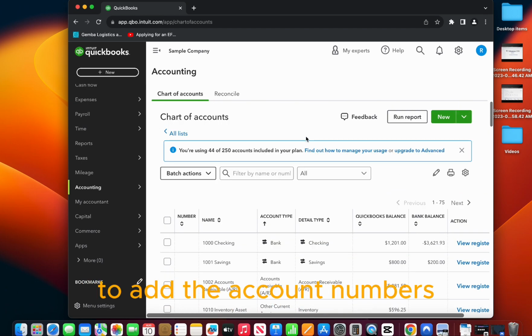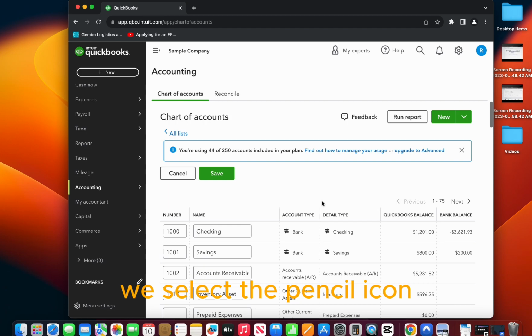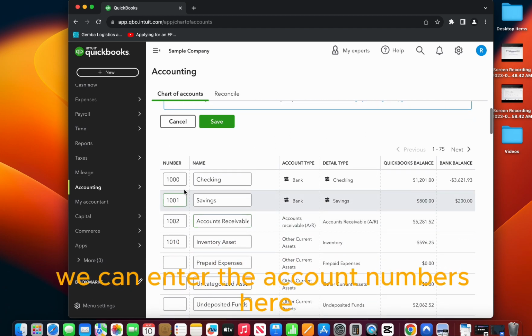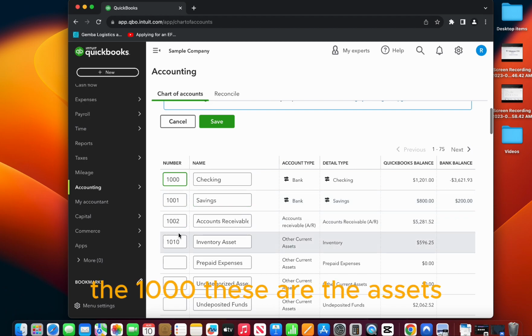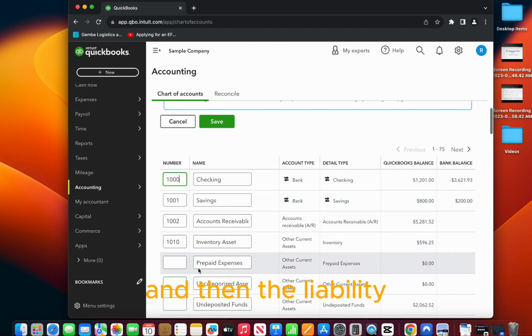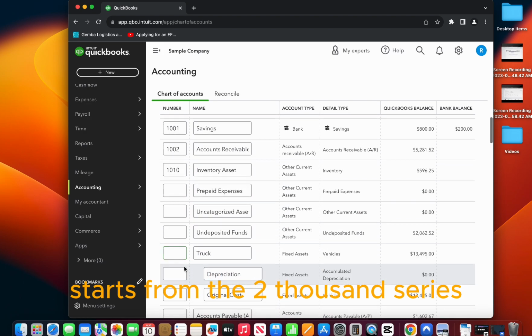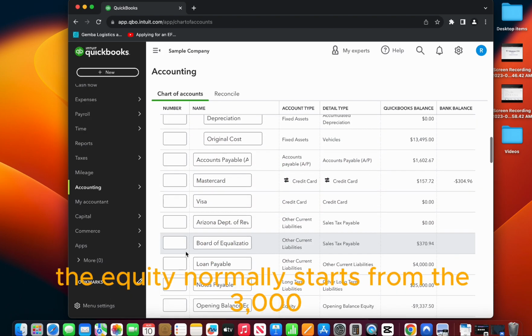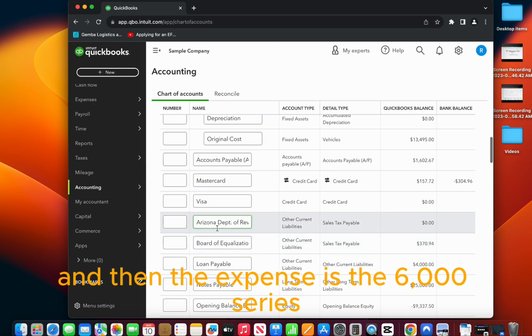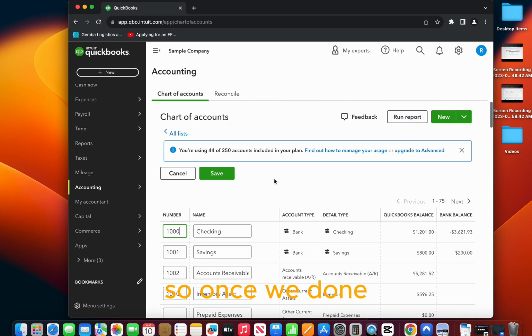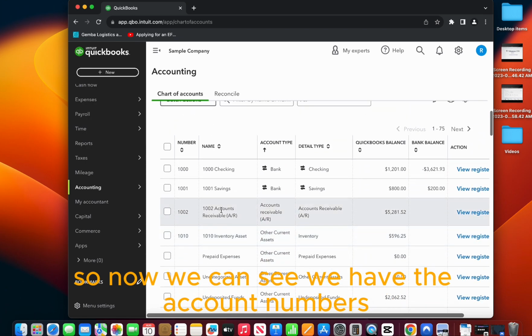To add the account numbers, we select the pencil icon. Once we select the pencil icon, we can enter the account numbers here. You can see I've started entering this. You have the 1000s, these are the assets, and then the liability starts from the 2000 series. And then the equity normally starts from the 3000, and then we have the income, which is the 4000 series, and then the cost of goods sold, the 5000 series, and then the expense is the 6000 series. Once we're done, we click save. So now we can see we have the account numbers.